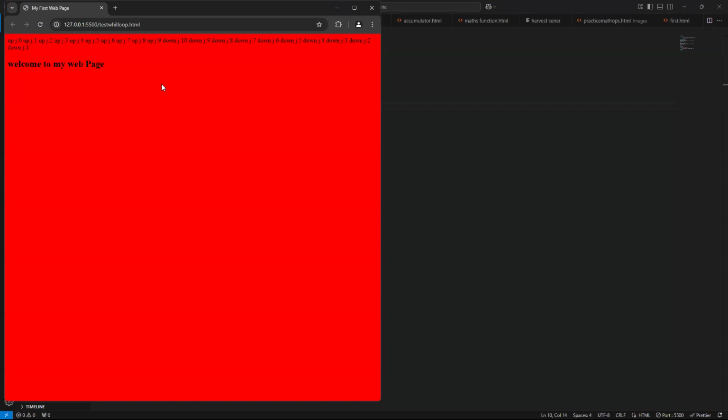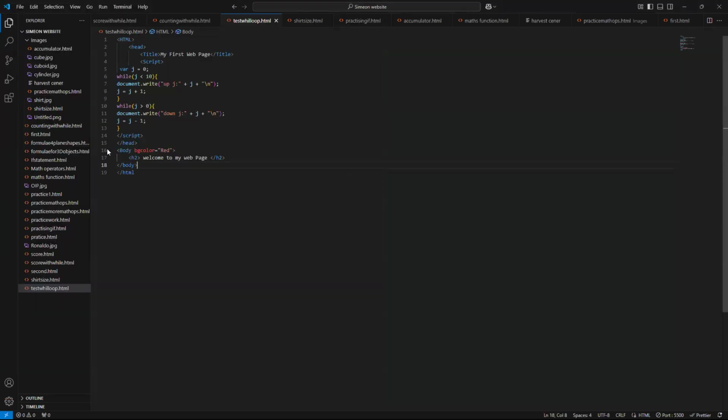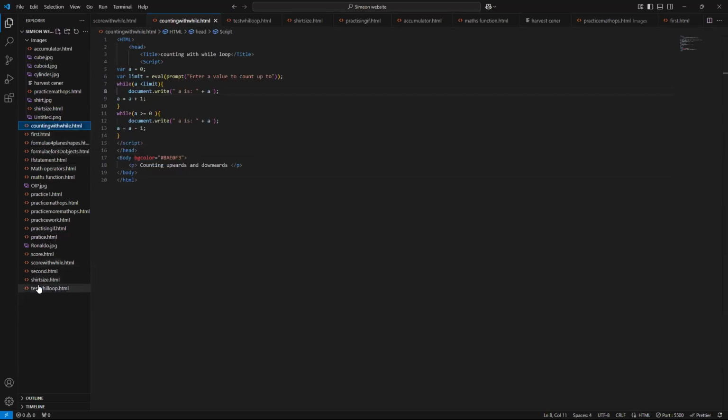Okay. But then the only problem is that it stops at 1. It doesn't stop at 0. So what do you think we should do to make it stop at 0? These are thinking questions. What should we do to make it stop at 0? We did it last time. So what did we do to make our counting down loop end at 0? The answer is staring at you right there.